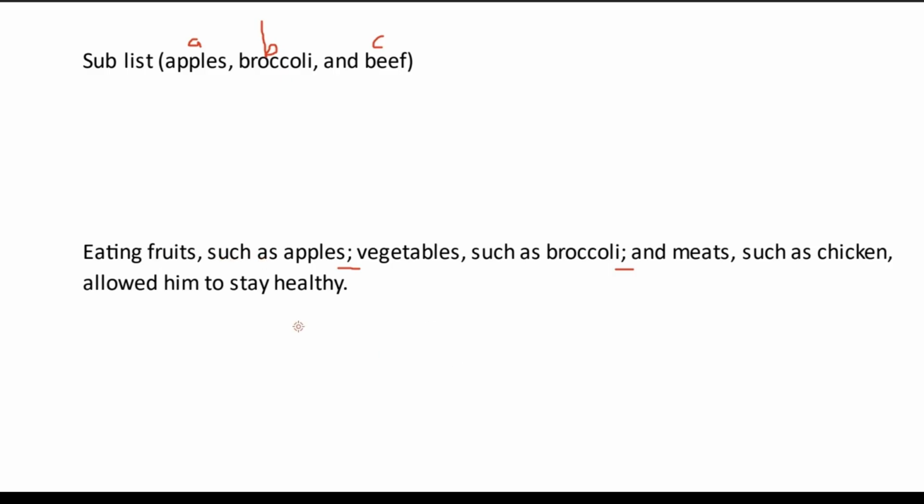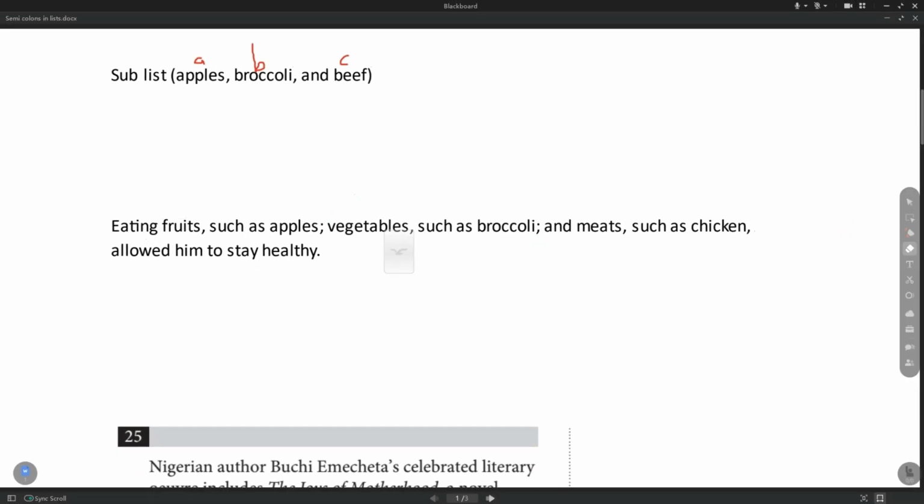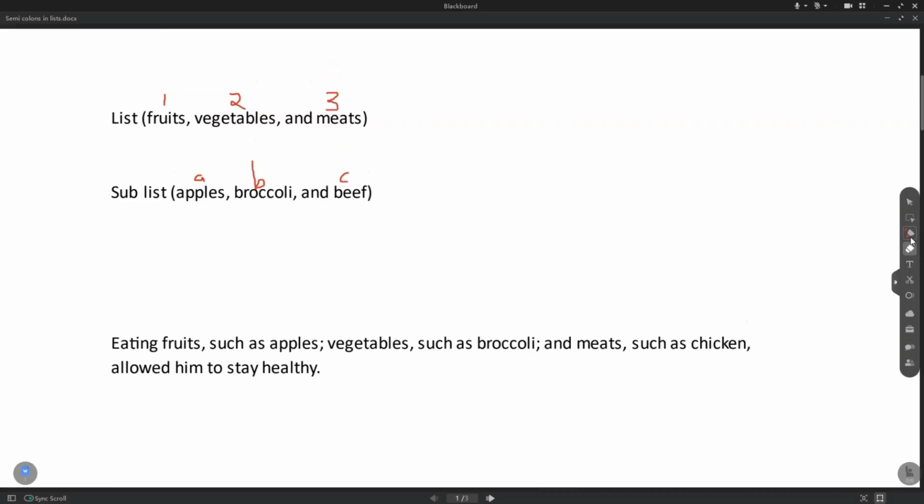So, it's eating fruits, 1, such as apples, A. Vegetables, 2, such as broccoli, B. And meats, 3, such as chicken, C. Allowed him to stay healthy. Let's just go back to the main list up here. All we're doing is using semicolons between the main list items. That's it. And we're just going to use commas between the main list and the sublist.